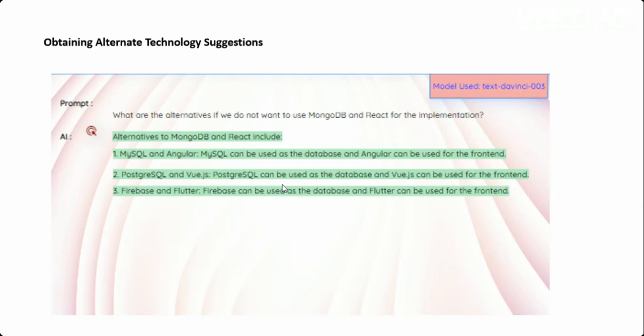And next, ask for alternate technology suggestions, because if you don't know how to use MongoDB and React for implementation, what are the alternatives we have? So as an alternative to MongoDB, you can go for SQL databases like MySQL and Angular. You can go for PostgreSQL and Vue.js for the front end. Next, Firebase and Flutter are there. So it will give alternatives also, if you're not good at the technologies it suggested earlier.